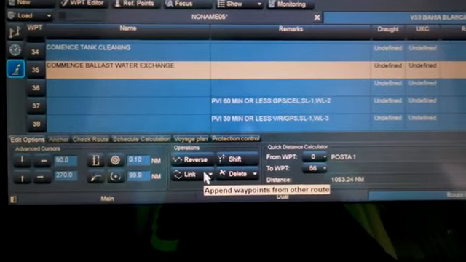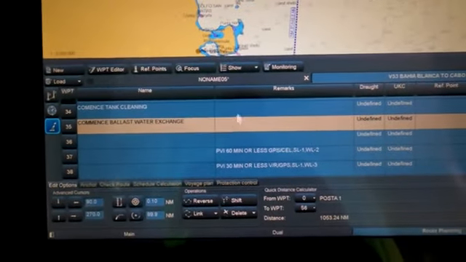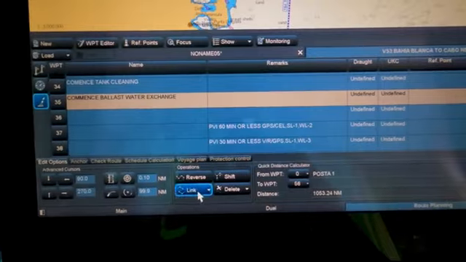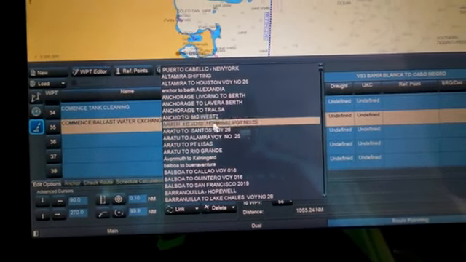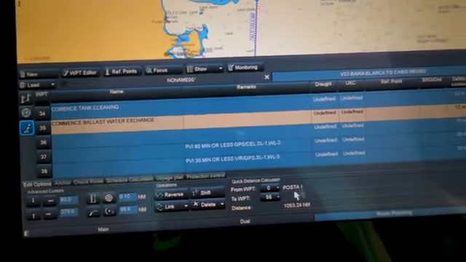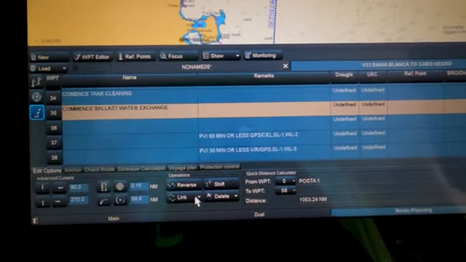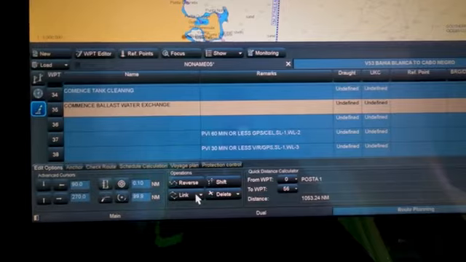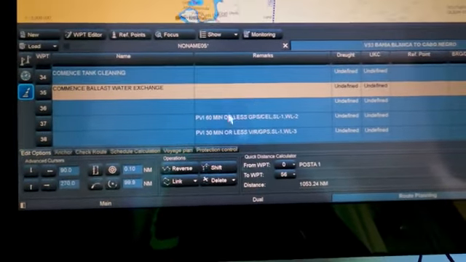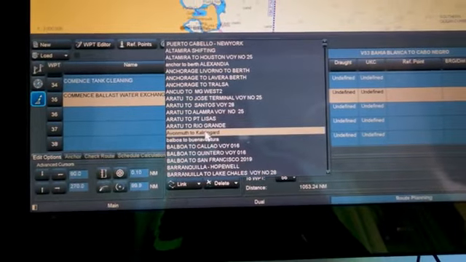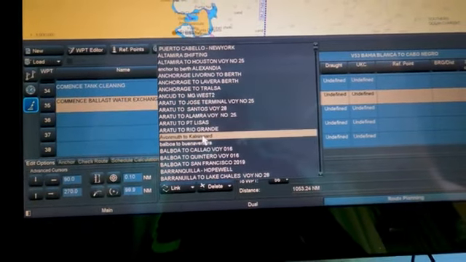Link route, you can link 2 routes together. First, what you have to do is load a route and click on link route, and load the second route which you want to link. So that's how you can link 2 routes. Actually, you just have to practice it, how to link. Load the first route and then click over here and load the second route. It will load that route.